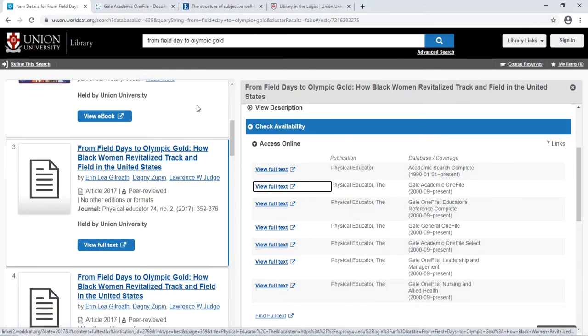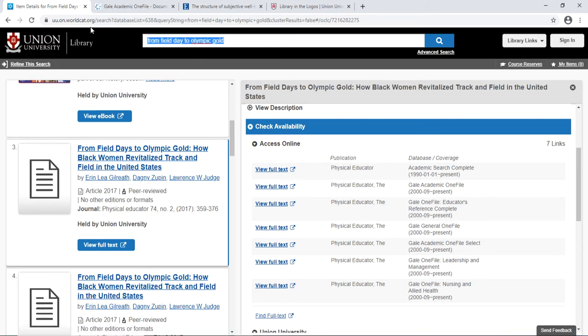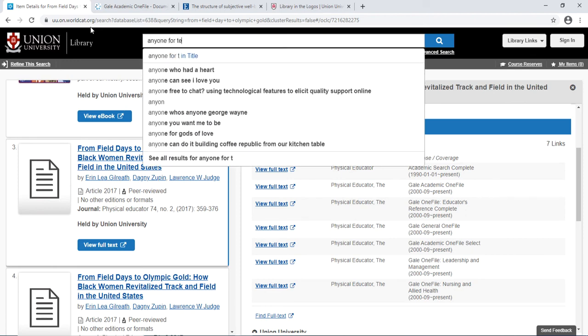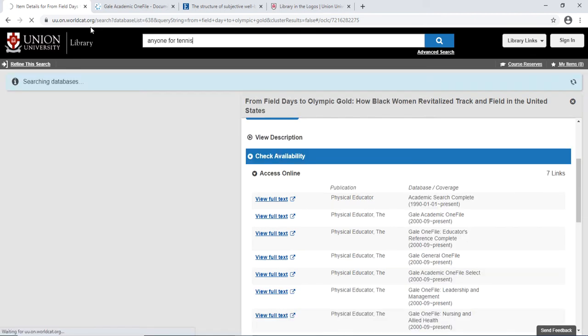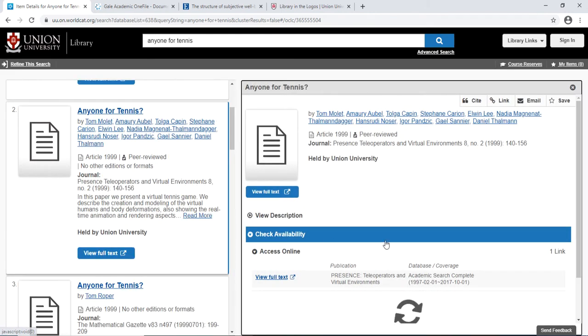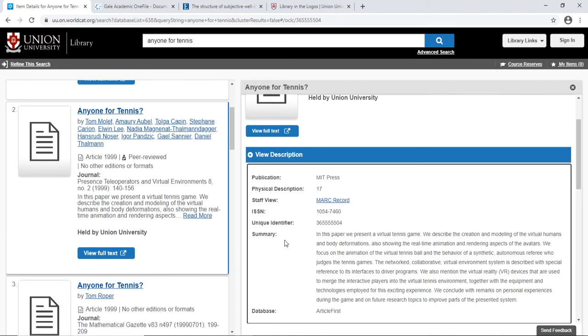Lastly, you can try accessing the article using the citation information. Let's do a final search. Here, I want to open my article by clicking on the title. This will bring up the record. Next, I'm going to use the View Description option to open the detailed record.